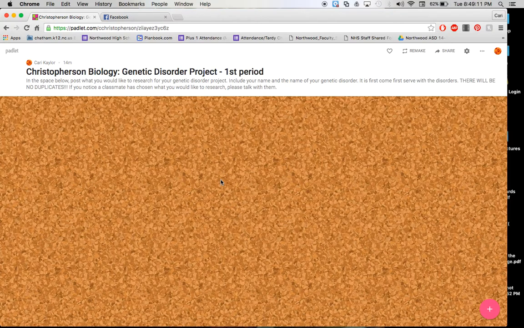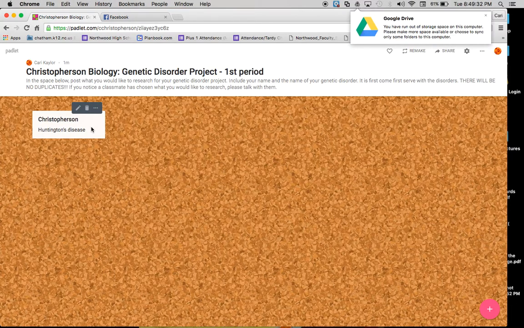And this is a Padlet. Let's say that I wanted to do Huntington's disease. I would double click on this one and write down my name. Then where it says write something, I'm going to write down Huntington's disease, and that's right there. This one is first come, first serve. I don't want any duplicates on projects, okay?